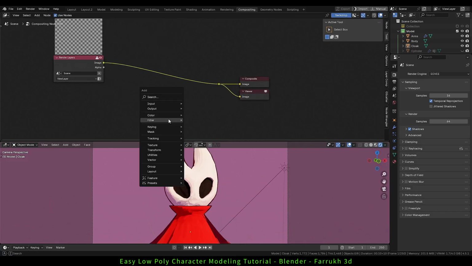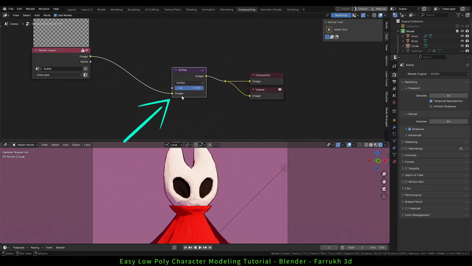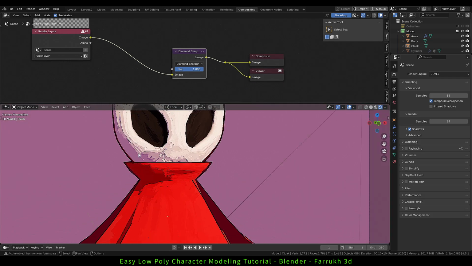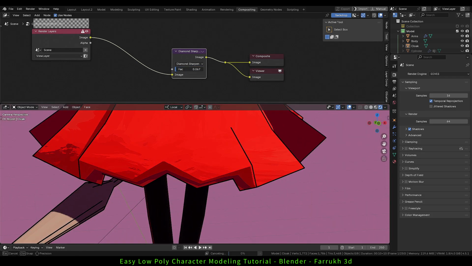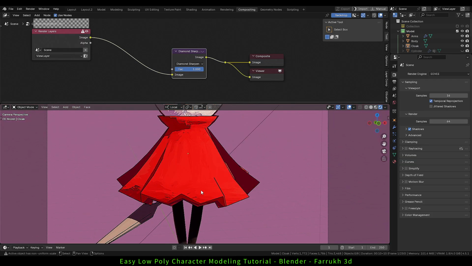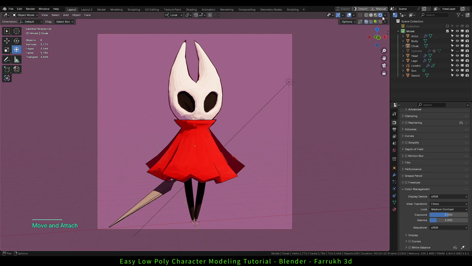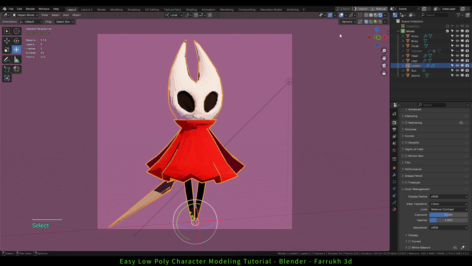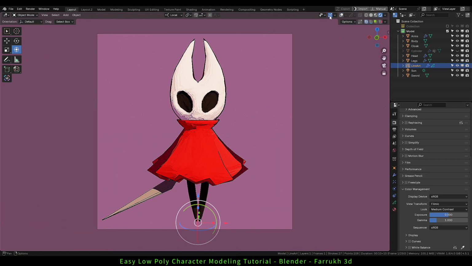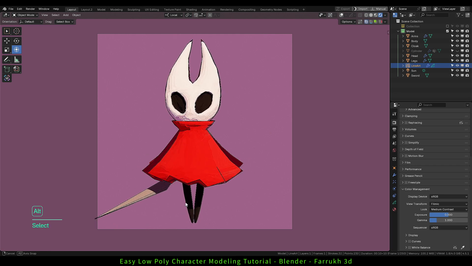Add a filter node in the compositor and connect it. Change the type to Diamond Sharpen. This will slightly sharpen the image quality and add a more stylized effect. But this is totally your preference if you want to use it or not. Experiment with other nodes as well. And from here you can continue improving the look. And this completes the tutorial.